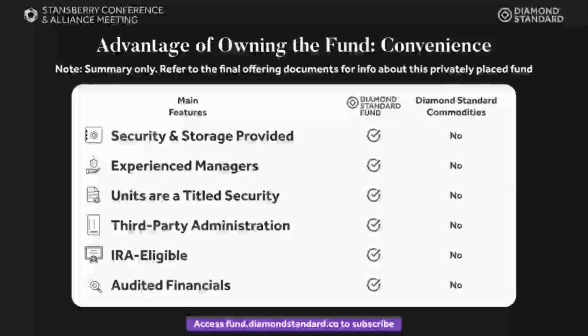That fund is available just at, you see the website at the bottom, fund.diamondstandard. It's on the back of the book also. Yes, sir.